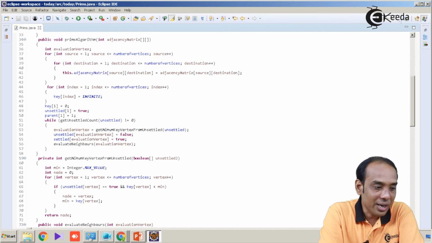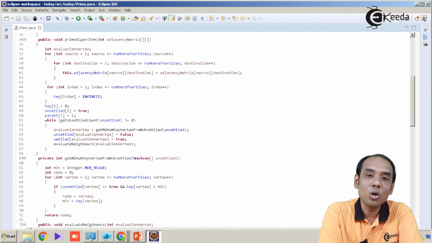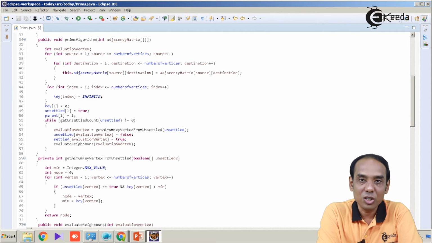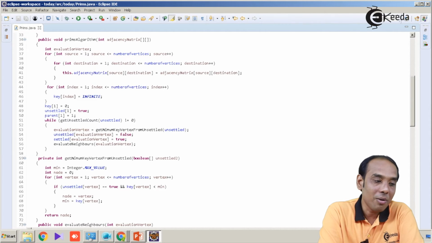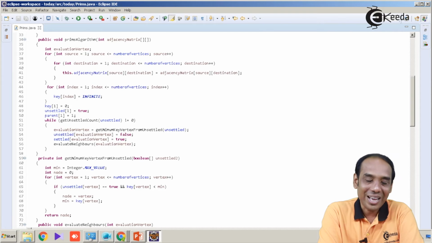So we have vertex equal to 1, vertex less than or equal to number of vertices. You must remember we have taken node equal to 0. While this is true, then we go for the if condition. We have if unsettled vertex is equal to true and key vertex is less than min. You must remember we have min value equal to Integer.MAX_VALUE.